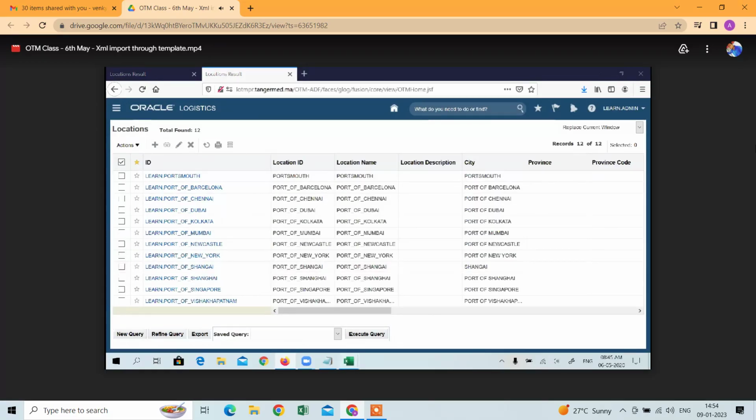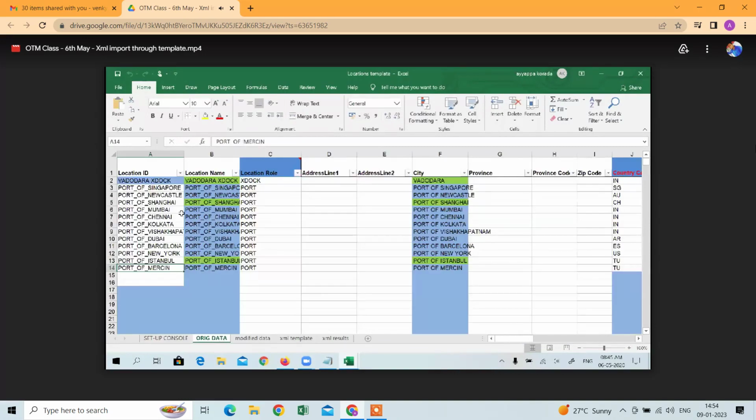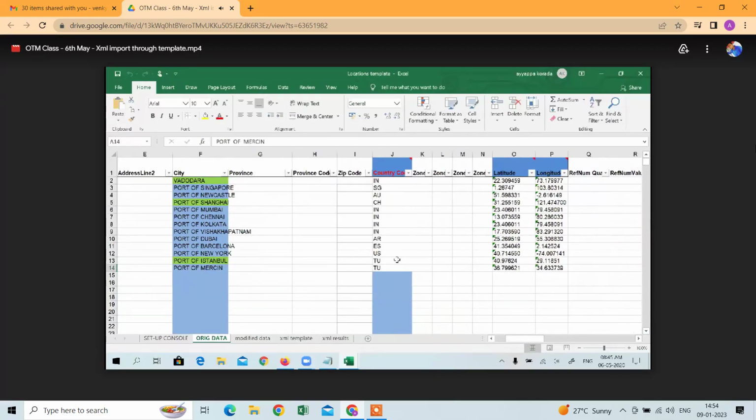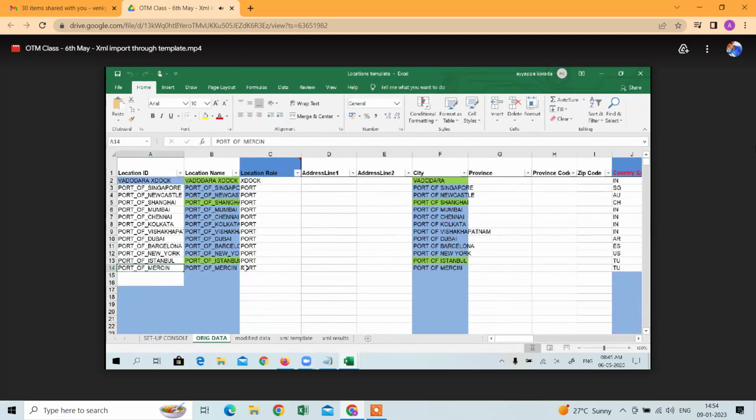See which data it's loaded? The data here, whatever we gave out of these two, maybe the country code or something was not matched. Because of that, it is not uploaded, and the rest of the things got uploaded.